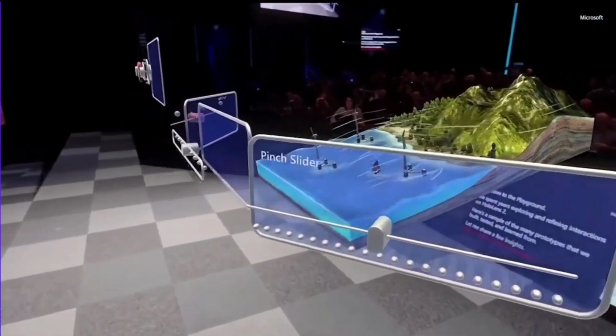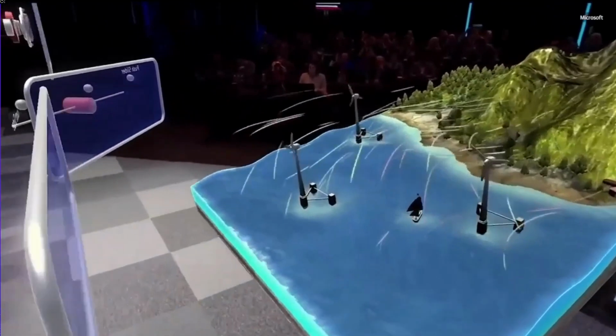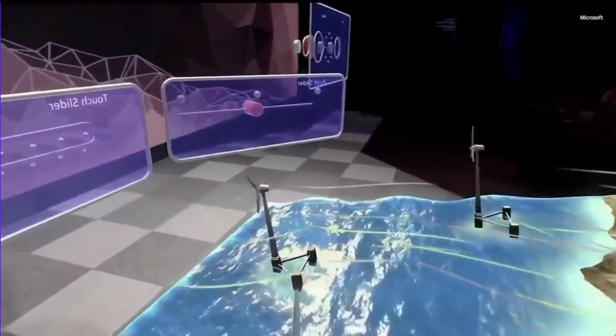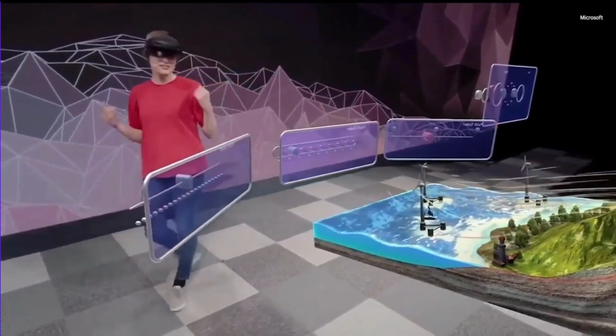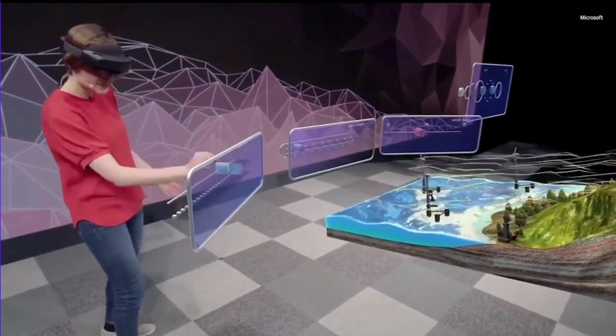We spent years exploring and refining interactions for HoloLens 2. And the playground is just a tiny sampling of the many prototypes that we built, tested, and learned from. The interaction that really took home the cake, though, was the pinch slider. The way that works is you just pinch it and move it wherever you want.